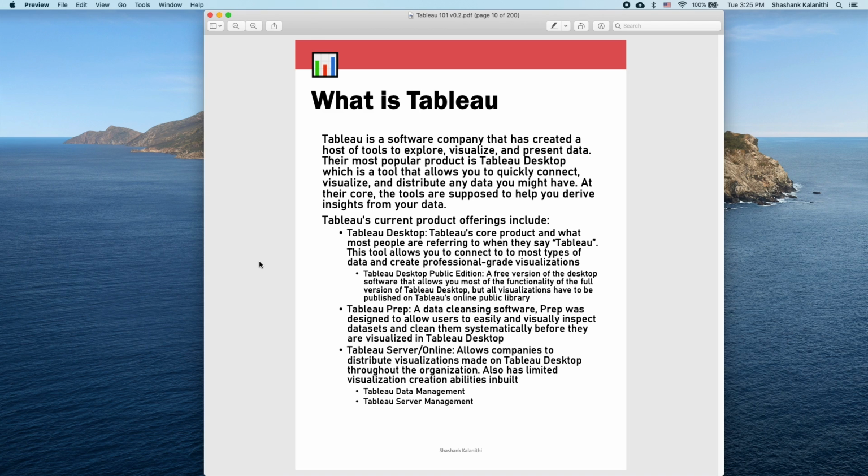So what is Tableau? Tableau itself is actually a software company that's created a host of tools to explore, visualize, and present data. Their three main products are Tableau Desktop, Tableau Prep, and Tableau Server/Online. And then within these products, you usually have a couple of offerings.